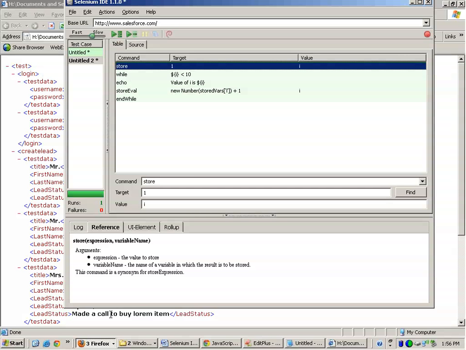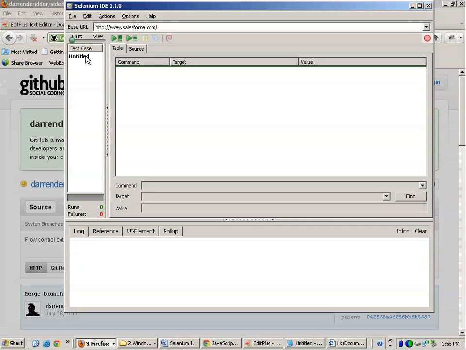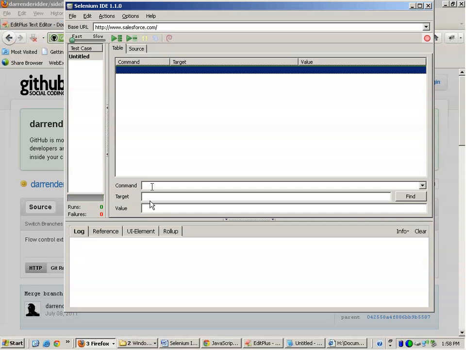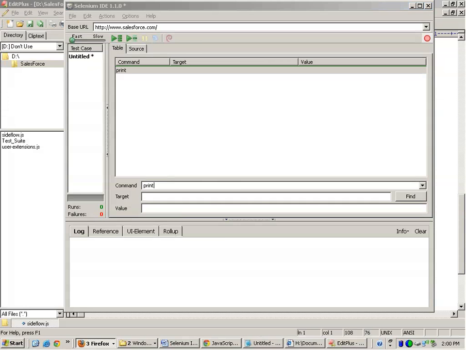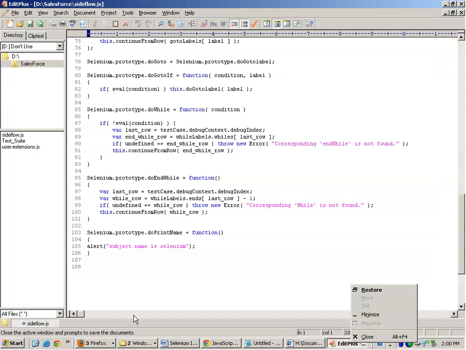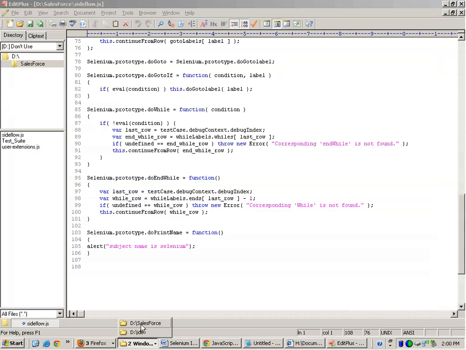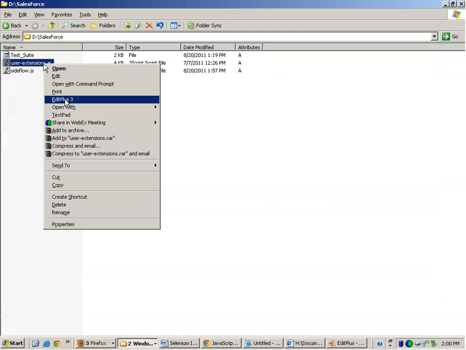In order to make the change reflect, I need to close my IDE. I'm not going to save these tests, and I will open the IDE once more. File open, and you can open, yeah, out here. Sorry, you just need to write print now. It should come. Okay, that function is not coming. Alright, I did a mistake.